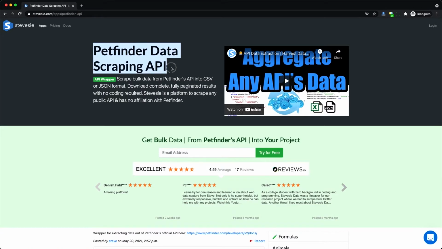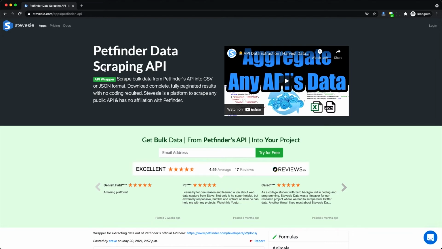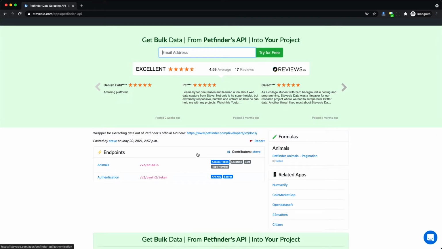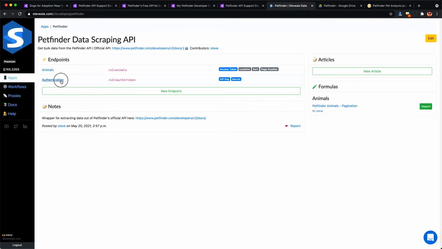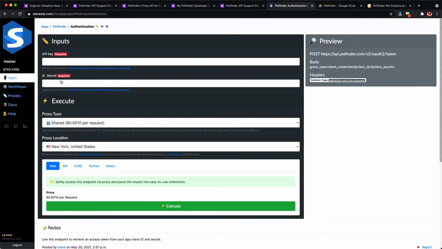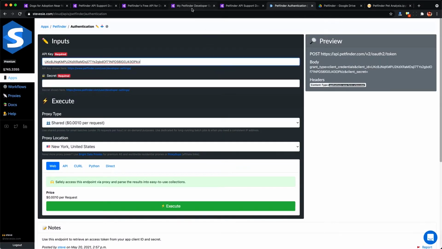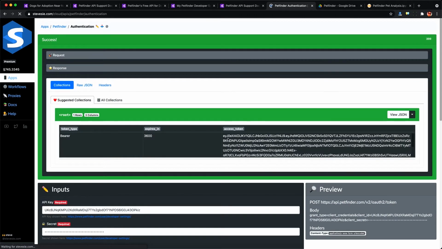So here's the Stevesie Data Petfinder integration I built. It'll allow you to quickly get CSV files out of their API extremely easily. And these are the two endpoints I started with. So if you sign up with a link in the description, you'll see this page where you can query the endpoints. And here, instead of running that nasty curl command, I can just put in my API key from Petfinder and the secret, and I'll get back my access token I can then copy and paste for future use.